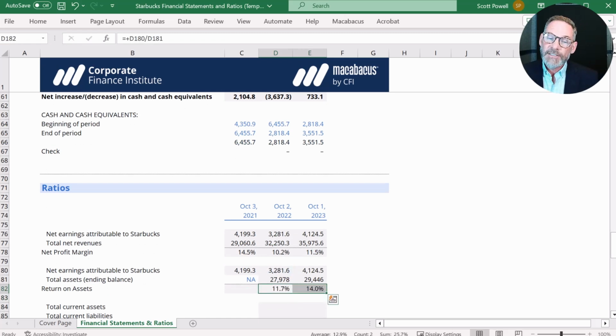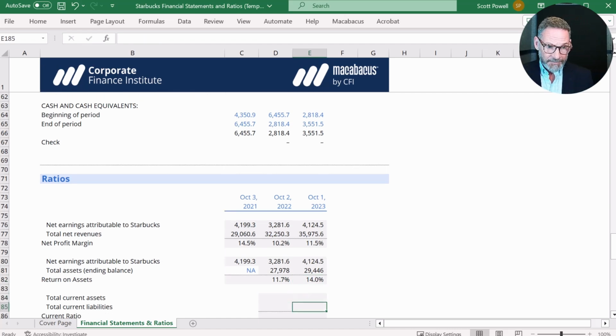And here we have somewhat similar numbers, but the way you interpret this one is for every dollar invested in assets, how much are we getting as a return? And we're getting a 14% return on our assets. And we're just using the ending balance. You could use average balances. There's different ways to calculate the ratio. That's called ROA, or return on assets.